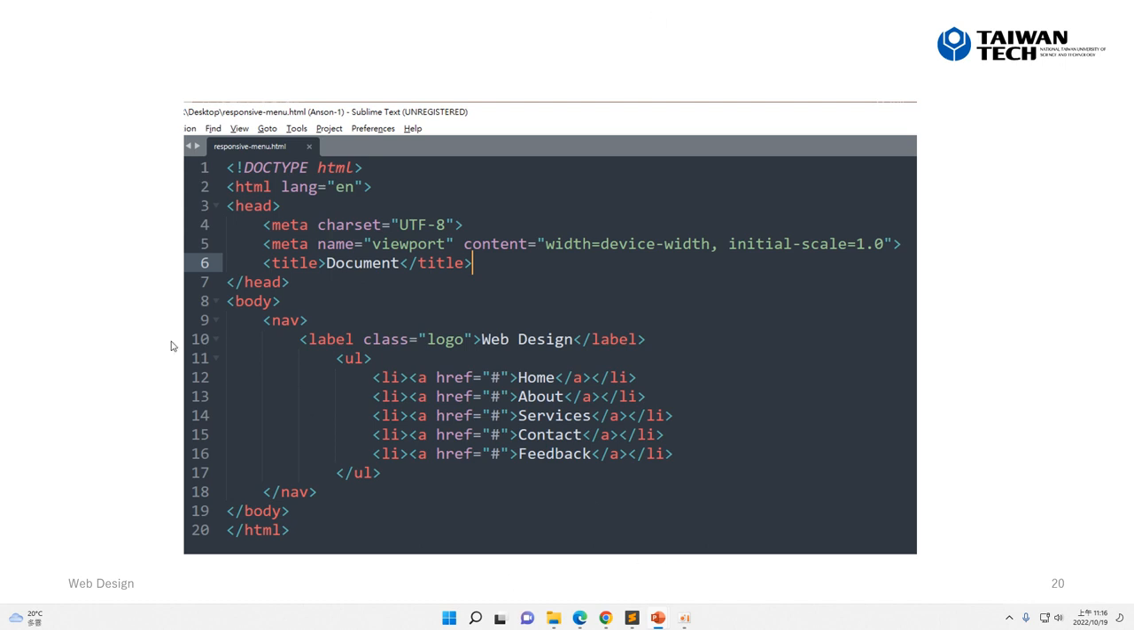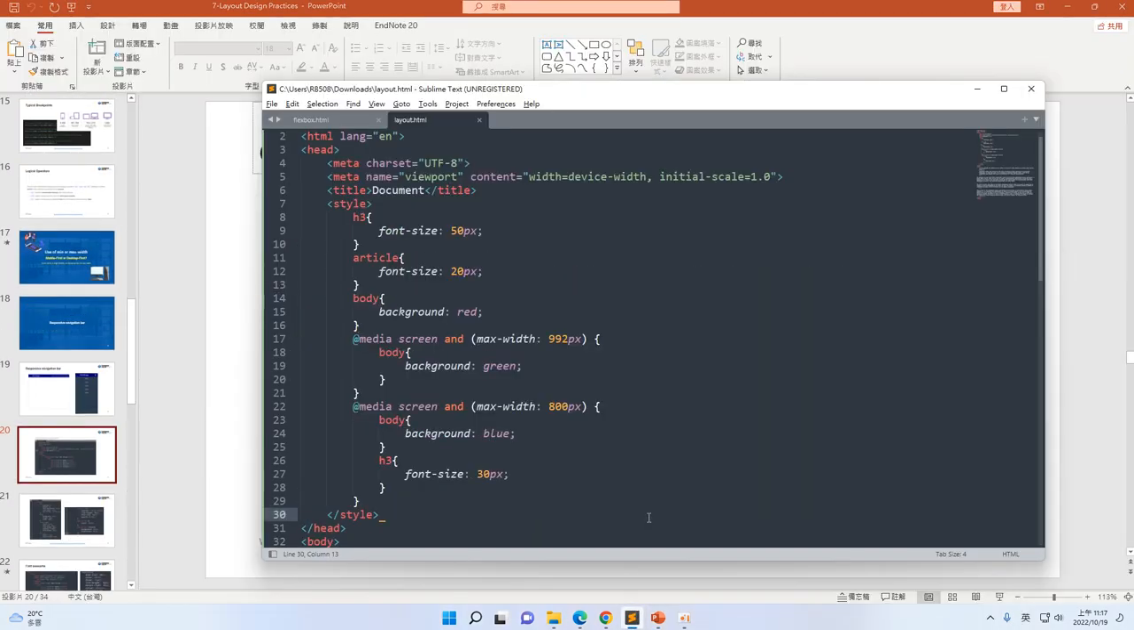Now we can create our HTML first. In HTML, first we need to create a nav, and we can create a label. In this label I can put my logo, and I will give it the class logo. Later is a UL with LI items. In the LI items, I can give the menu: home, about, service, contact, and feedback. So let's start to create it.